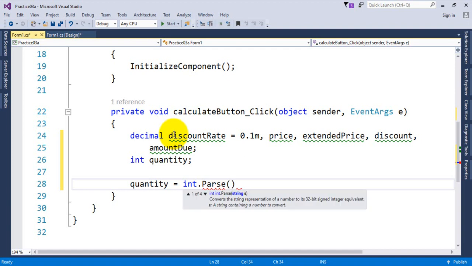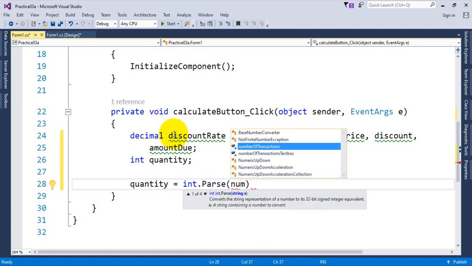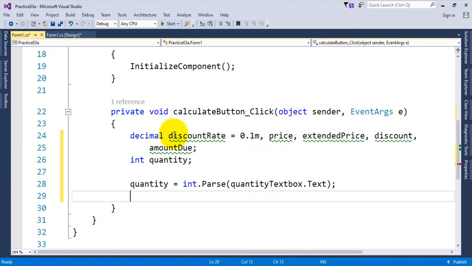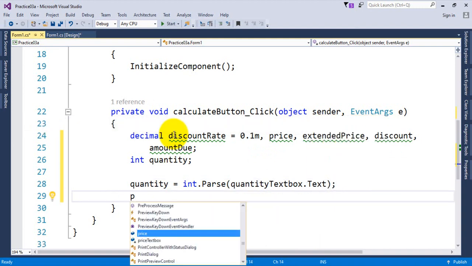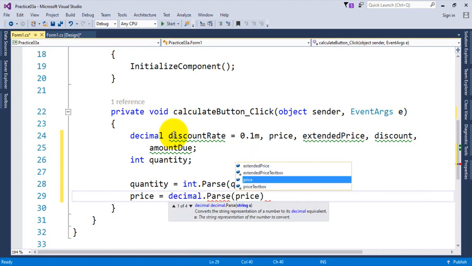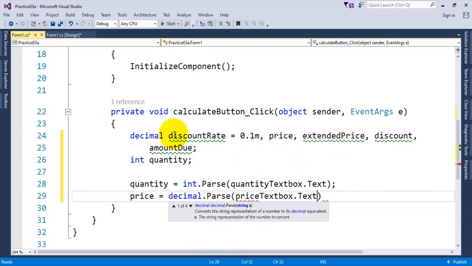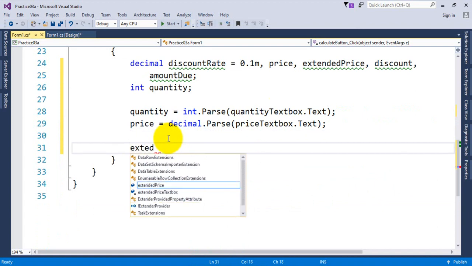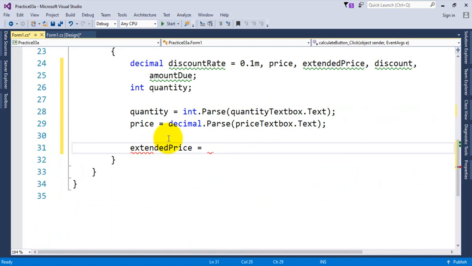So first we are going to get the number of items, that is quantity, from the quantity text box. Yes, it's quantity text box dot text, and then price we are going to get from, decimal, right? Decimal, we are going to get it from price text box dot text, and we will calculate the extended price, right?